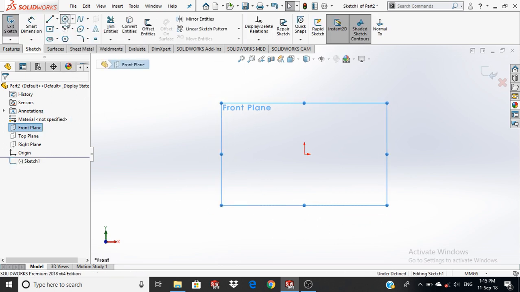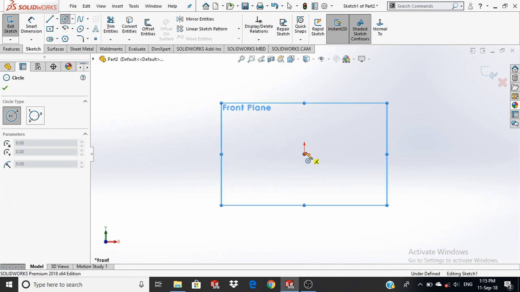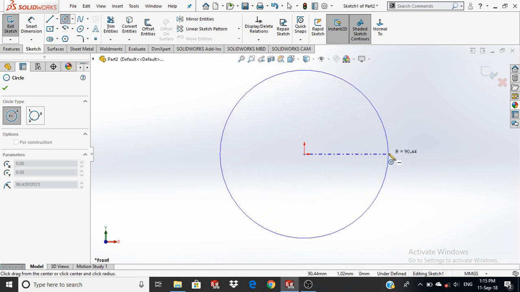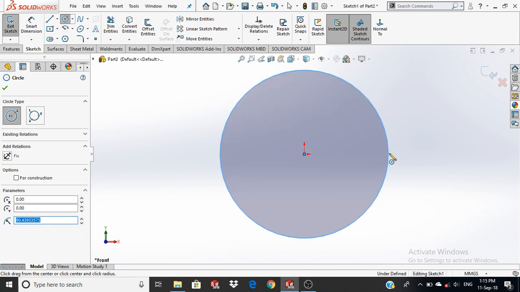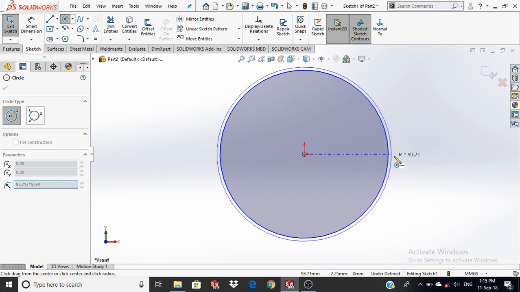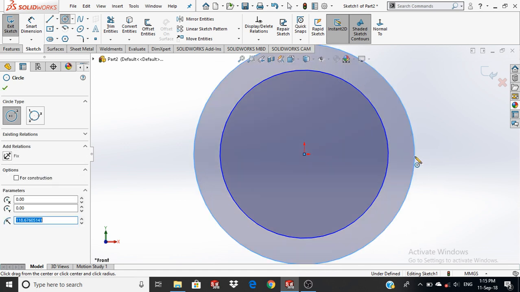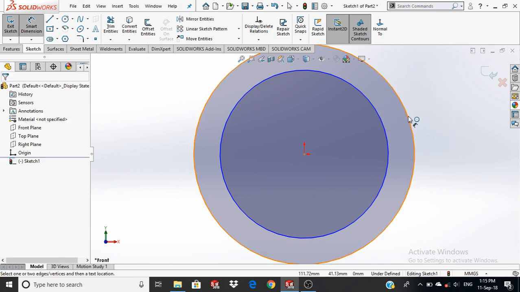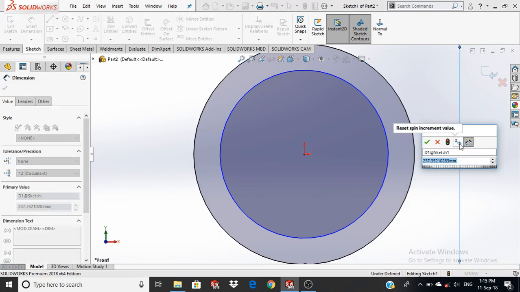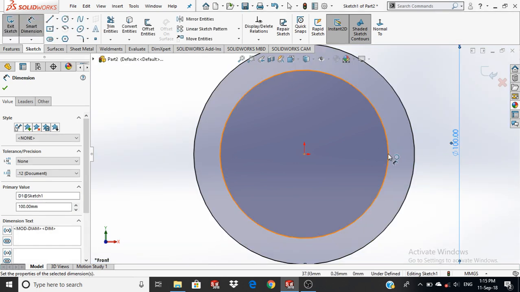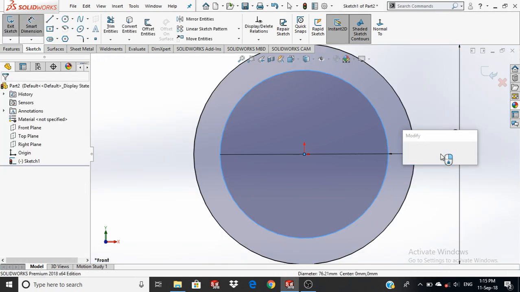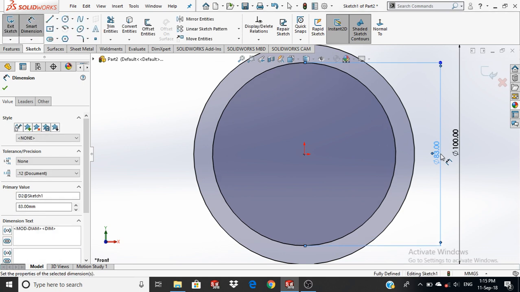दिस इज सॉलिडवर्क्स इंटरफेस। लेट्स टेक फ्रंट प्लेन स्केच। टेक अ सर्कल। Draw a circle from origin. Another circle draw from also origin up to here. Take some smart dimension. Give smart dimension. Diameter 100 millimeter. This one is 83 millimeter diameter.